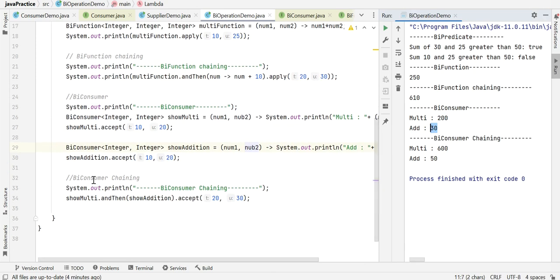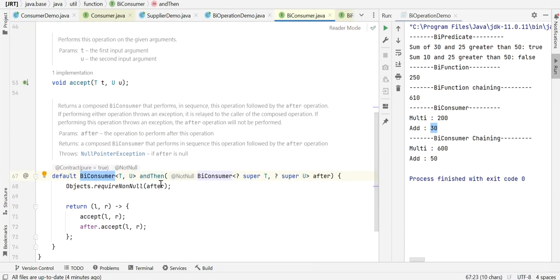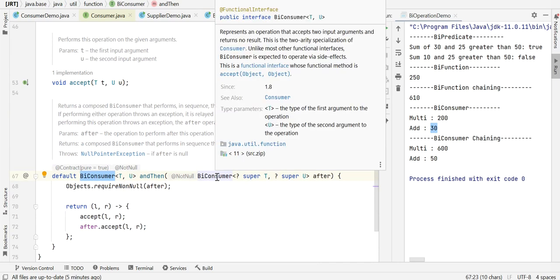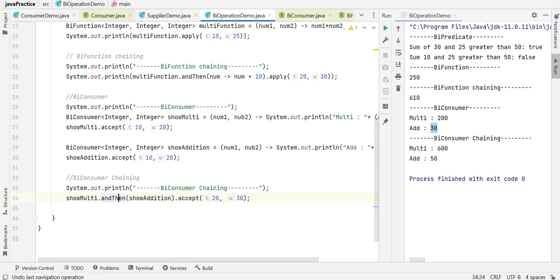Now we move to the BiConsumer chaining operation. andThen is the chaining operation of BiConsumer. As per the definition, it takes a BiConsumer as input. So now we will take showMulti, which is the BiConsumer. Now we are calling the andThen method and passing showAddition, another BiConsumer, then calling accept with 20 and 30. We are calling this abstract method.